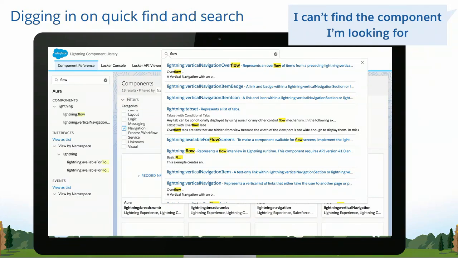So the first issue that you guys were telling us about was that it's really kind of a pain to find the component that you need. So the first thing we did was to beef up our quick find. We've added the interfaces and events. So if you know the name of your component, all you have to do is type it in and you get access to that component instantly.